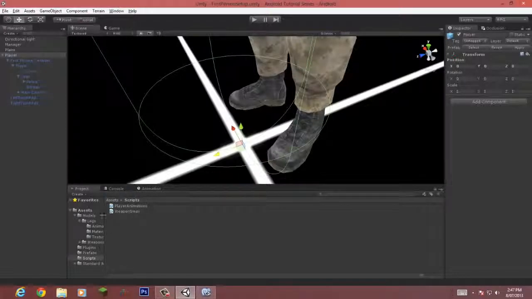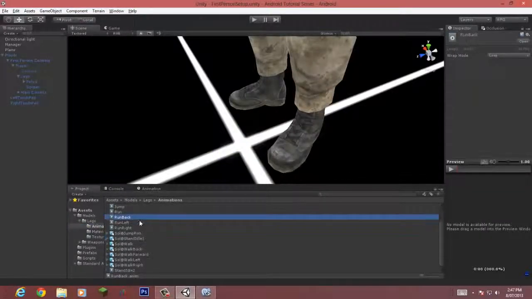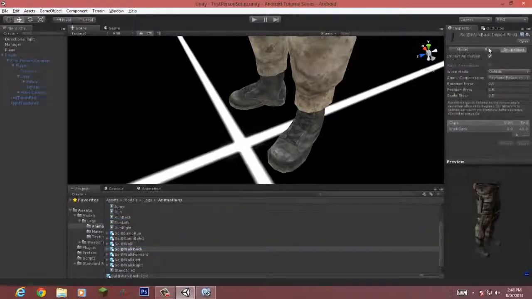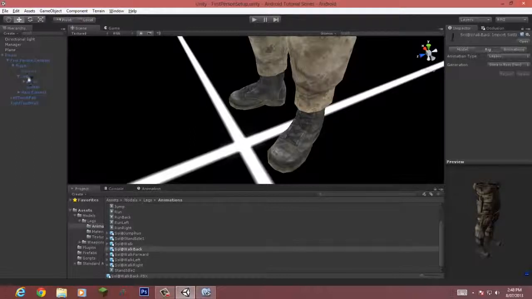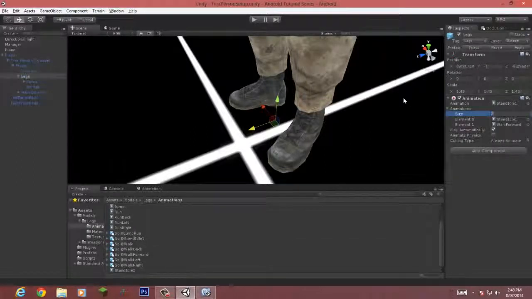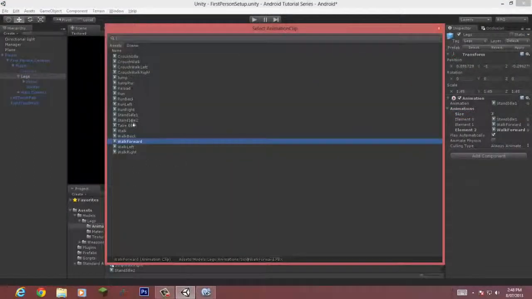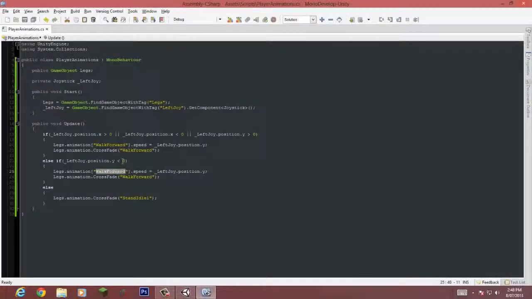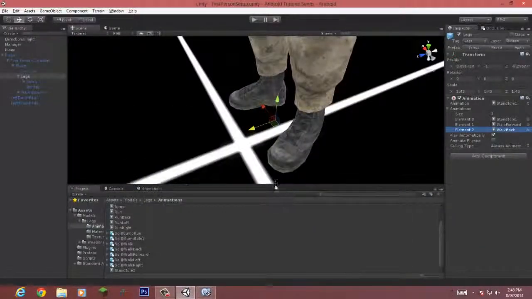Do I have a walking backwards animation? If not, it's easy enough to make one. Walk left, walk. I do have a walk back. So it's called walk back, walk back. So let's create a new one. Walk back, apply, do walk back. You may have to fix up some of the speeds, but for now it's actually quite nice.